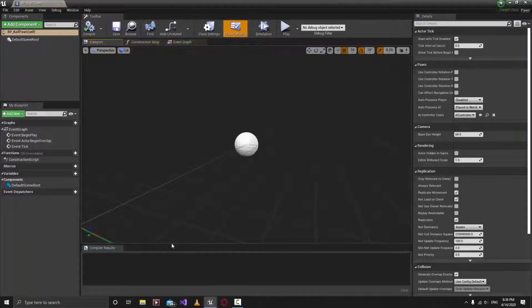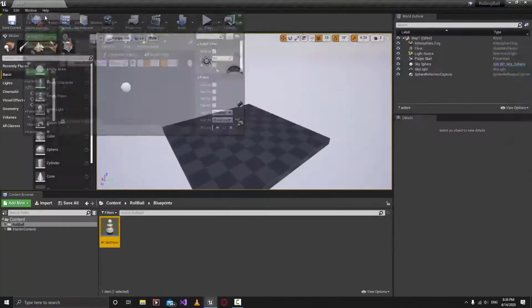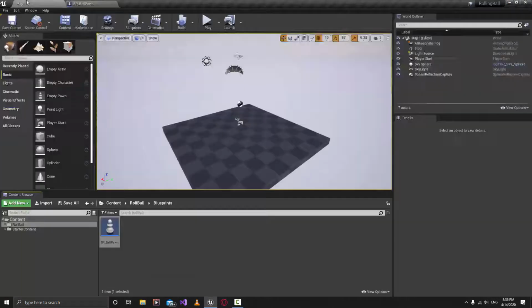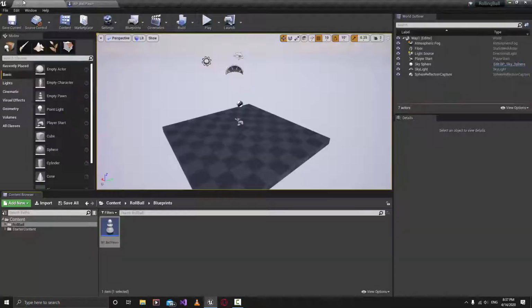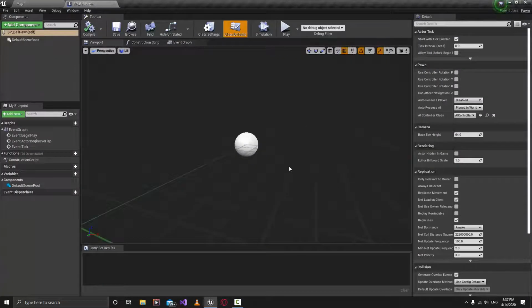And open it. The first time we open the BP ball pawn, this will pop up. First of all, let me grab it and put it next to our map so I can switch between them easily. This looks pretty much the same as our world in here. There are some little differences, but it's not that much. So what do we have here?